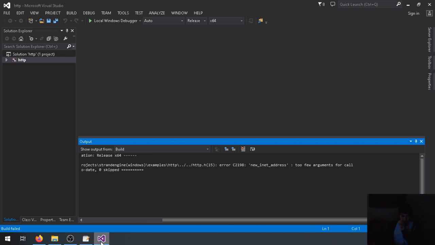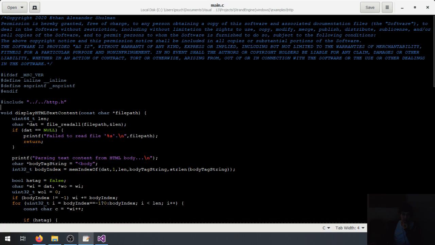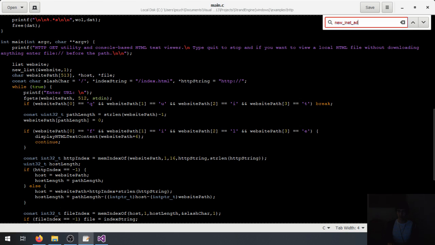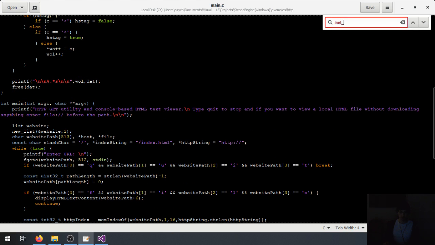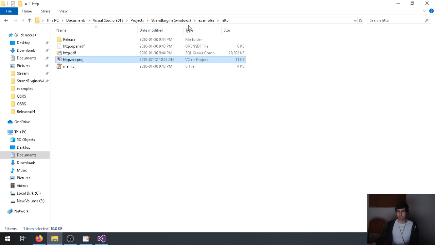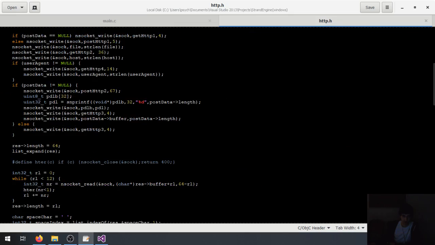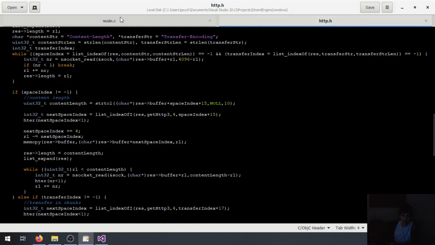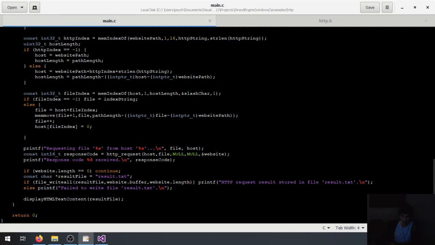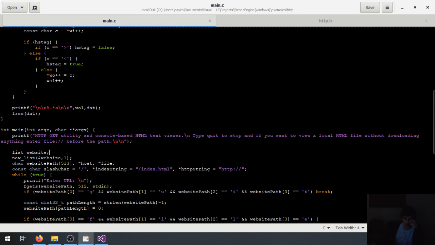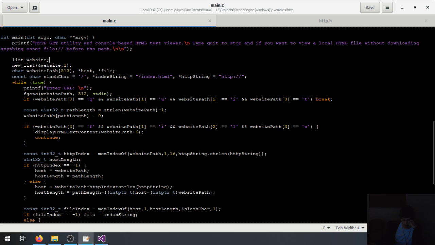New INET address, too few arguments. This isn't documented either. This isn't a good example. Yeah, I feel like this isn't a good example because it's way too complex.